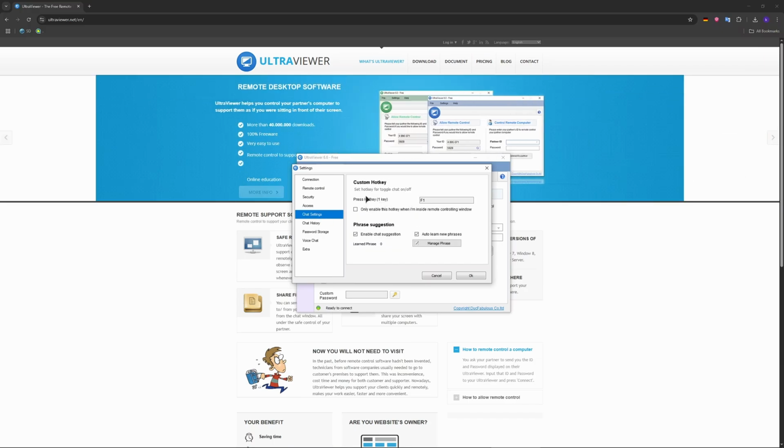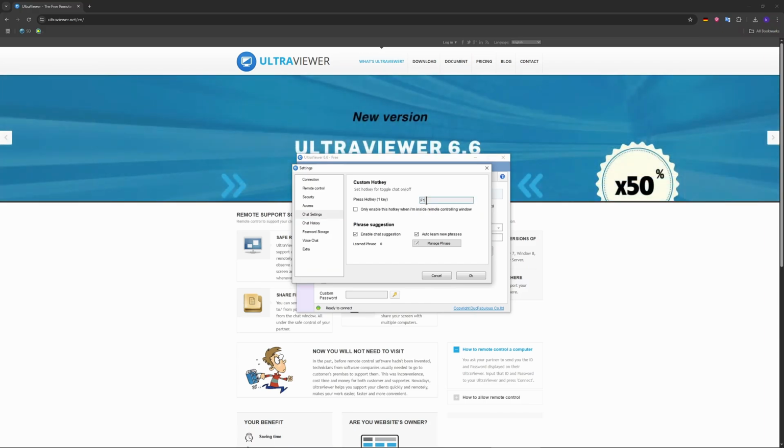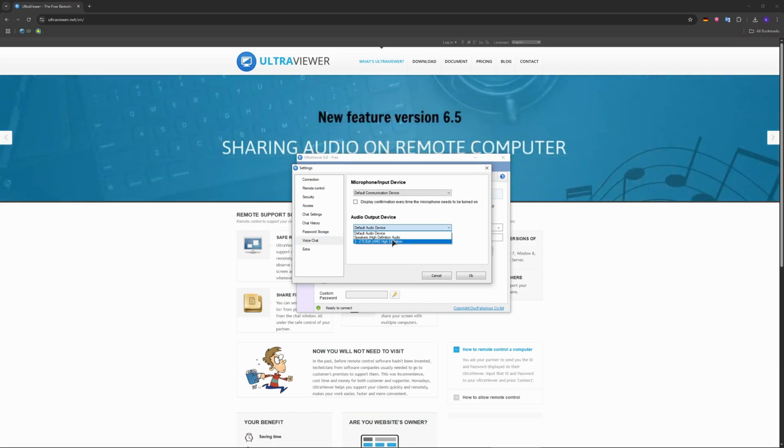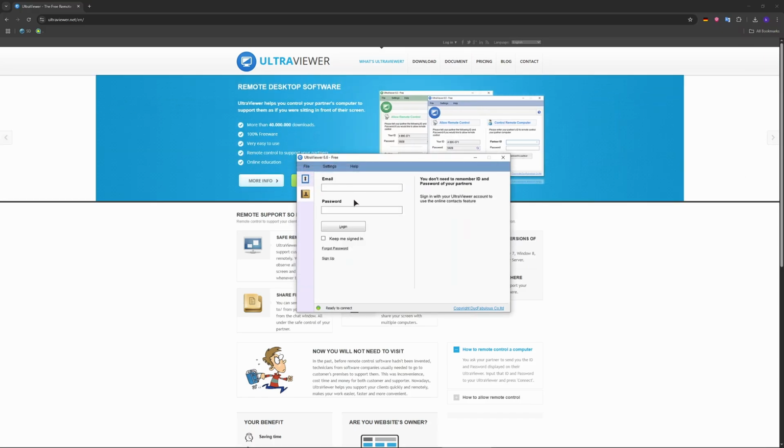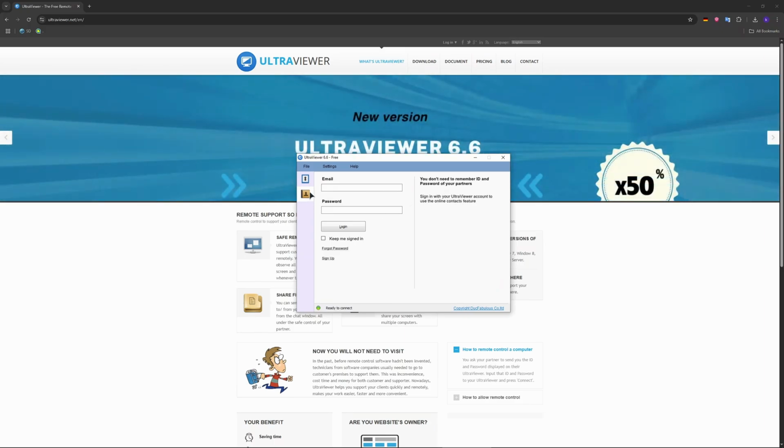As you can see, we also have a chat that you can use while you're, for example, helping someone, and it's opened with F1. You can also have a voice chat as well. Just choose a proper output and input audio devices. So basically, guys, it's very, very simple. You also have contacts if you want. You can keep them for yourself, right?